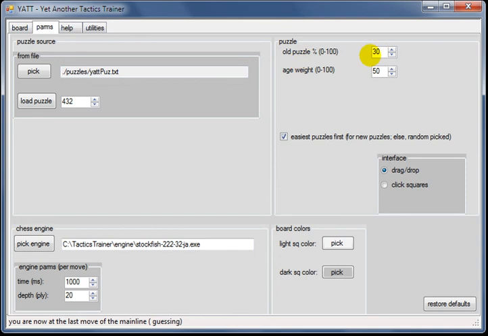Old puzzle percentage, 30% of your puzzles will be repeated puzzles, and then I guess 70% will be new puzzles if there are any new puzzles that you haven't done. And I really am not sure about all this. Easiest puzzles first. Here you go. This is the answer to the question I was asking earlier. Easiest puzzles first for new puzzles, or else randomly picked.